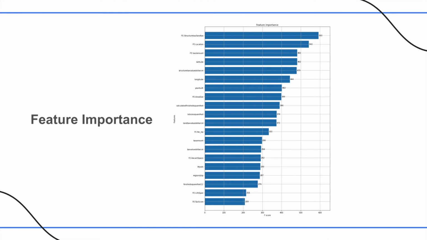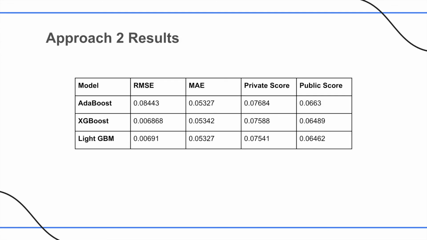We used XGBoost to determine the importance of our features and found that the features we have created made it into the top 20 important features. This shows that the features we engineered could be useful. The results after using new features are as follows.